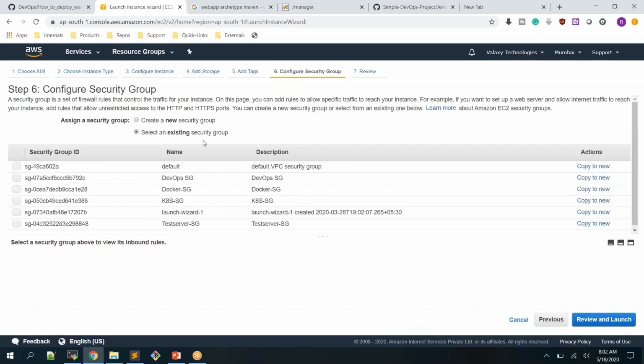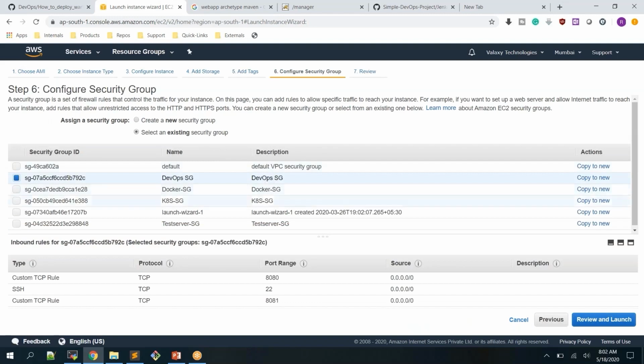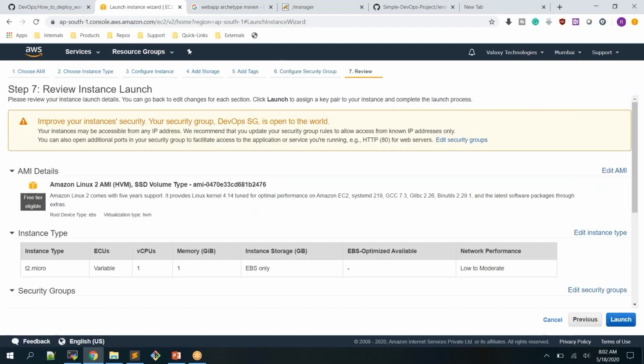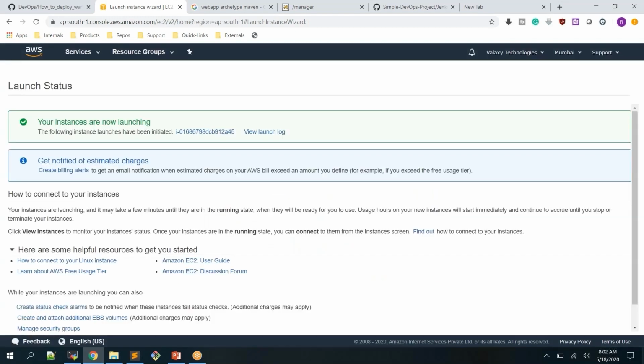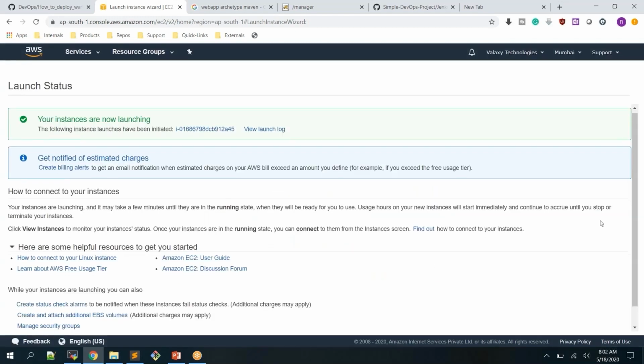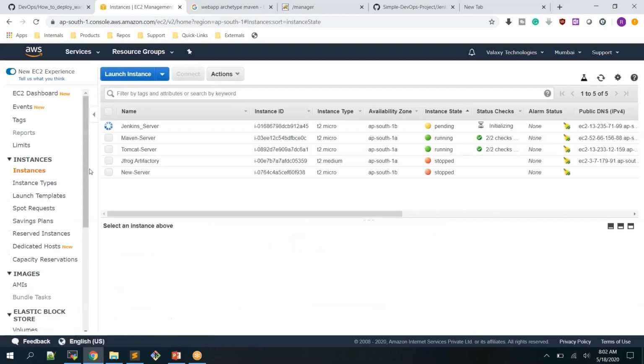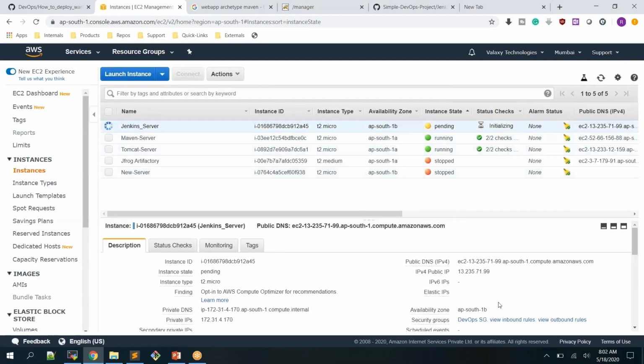Next, we are going to choose our security group, that is DevOps SG. Anyway, port number 8080 is already opened. And I'm using DevOps key. Launch the system. Now we have created a new system, and for Jenkins, a T2 micro system is sufficient. Okay, there is no issue. My Jenkins server is up. I'm taking the IP address of this one.